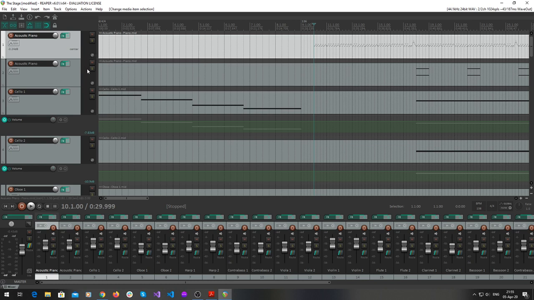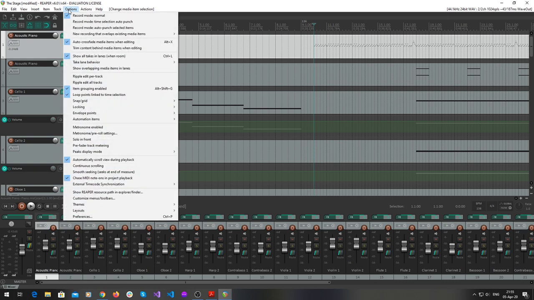And the thing about it is that these VSTs, you can actually download a bunch of them for free. And you can actually tell Reaper to look for them in certain places.